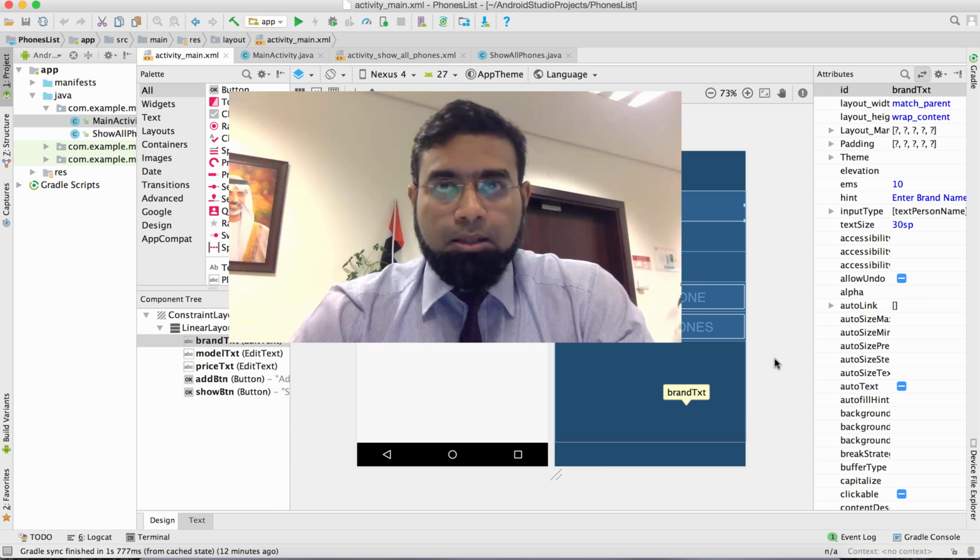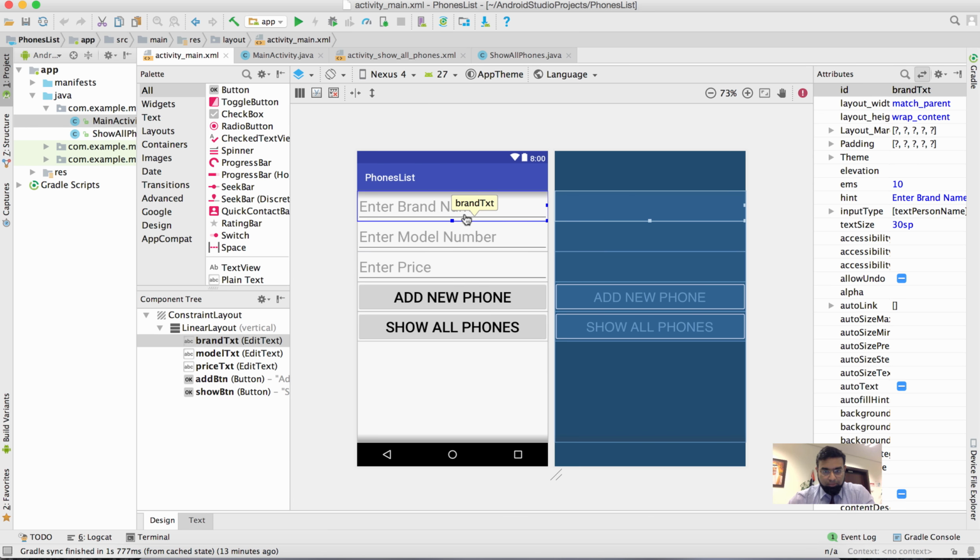I want to create a phone based on these three user inputs. The user will be entering brand name, model number, and price, and then the user will add a new phone which will be written into a file. If the file does not exist, it will be created and the phone will be added to the file. Now if the user clicks on show all phones, we want to go to another activity and display the list of phones which have been added. So you can keep on adding phones and show all phones will show all the phones you have added. So let's start programming.